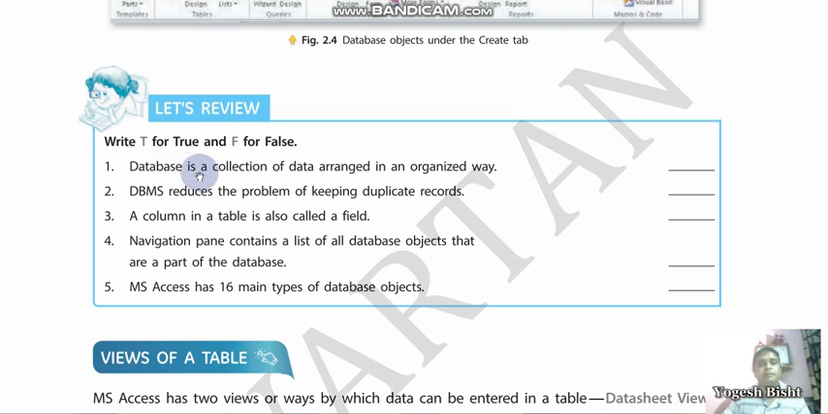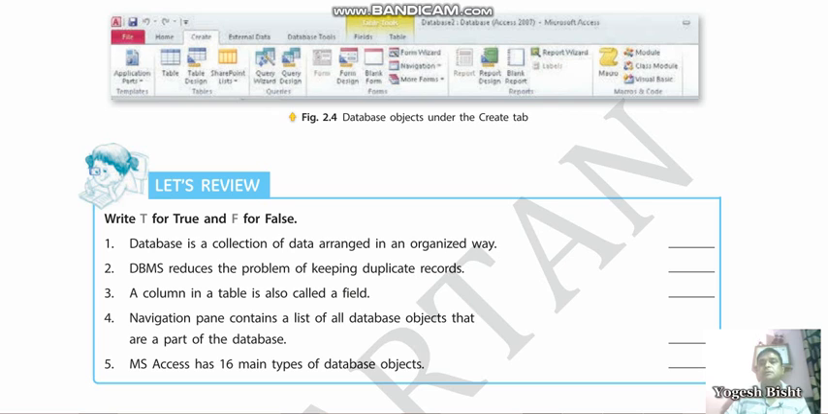A database is a collection of data arranged in an organized way. It's a true statement, so we'll write it over here. Next, databases reduce the problem of keeping duplicate records. Again true. Yes, we don't need to keep duplicate records. Accidental duplication is removed by this DBMS software. A column in a table is also called a field. This is also a true statement.